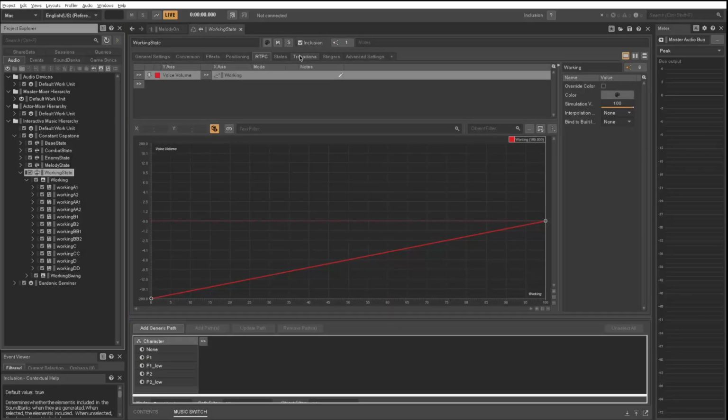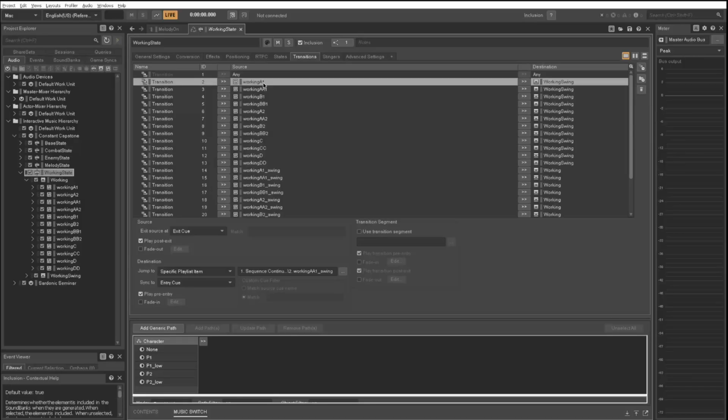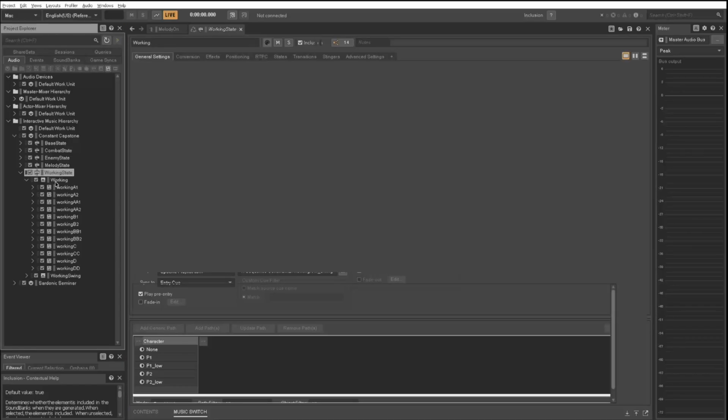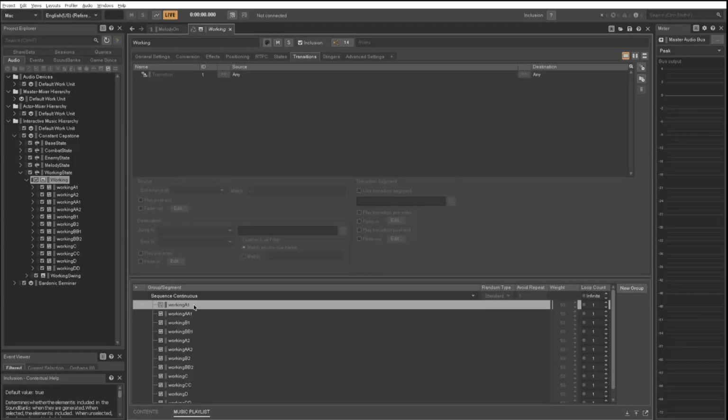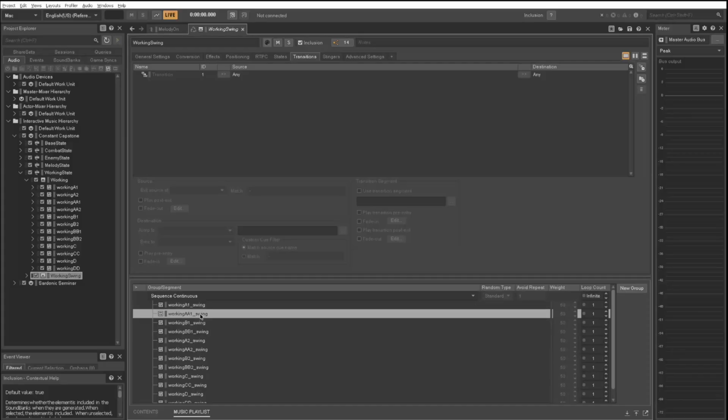So I'm very scared to do this, but I'm tabbing over to the transitions tab in the working state switch container, because essentially what I had to do is tell it that if we're in A1 straight and the game tells it to go to working swing, I then have to, down here, make sure that it goes to AA1 swing. Because if we're on A1 and we're going to swing, we don't want to start here, we want to start here, because we want the music to be continuous.